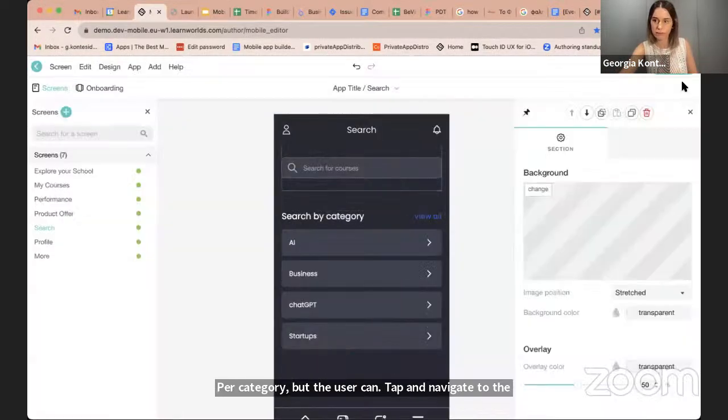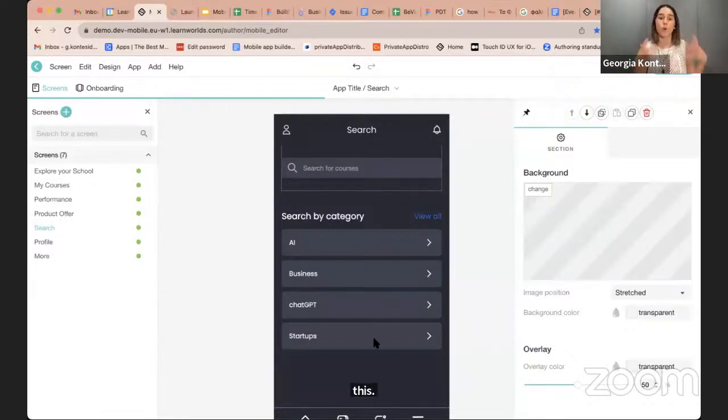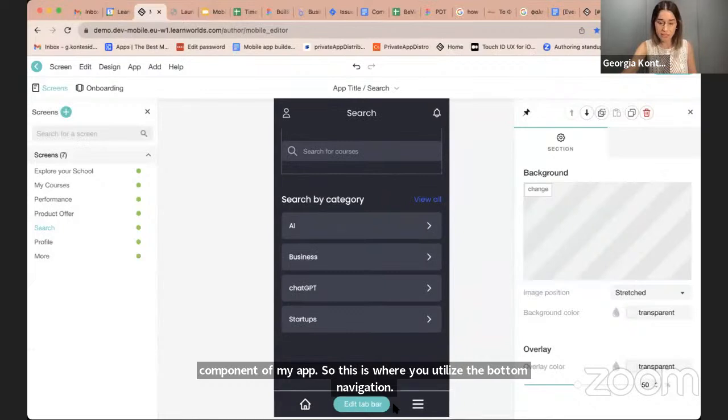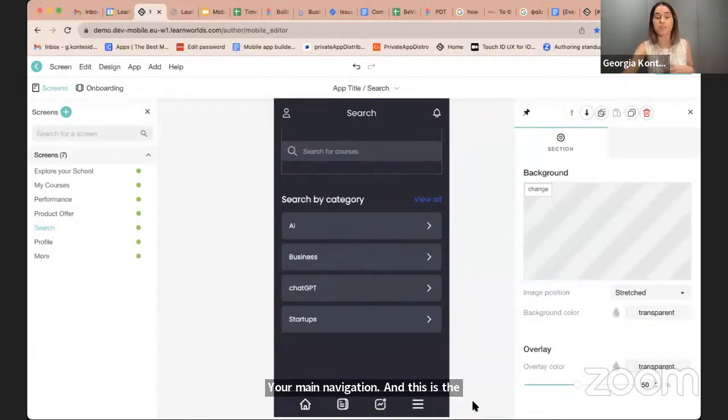So I'm going to delete this. So I don't want the title. So, okay, I want to make this a core component of my app. So this is where you utilize the bottom navigation, your main navigation. And this is the tab bar. So in any app, not just a language app, but most of the apps, they have the bottom navigation component, which is the main navigational component of the app. It's right there at the bottom, and your users can easily access all the main functionalities of the app.